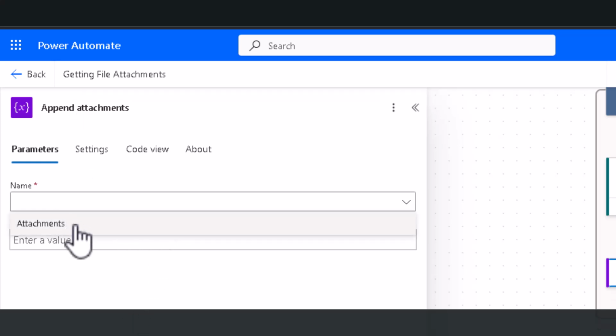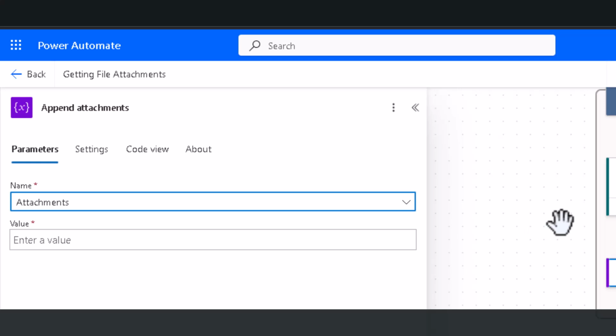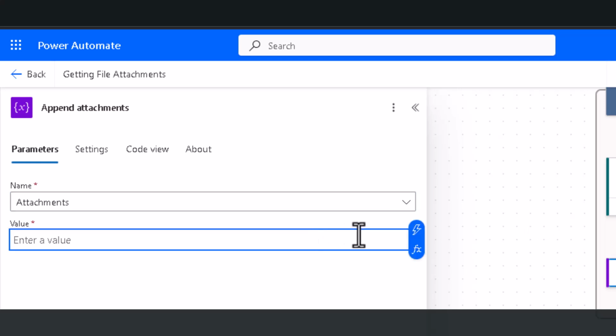Then we'll select the name of attachment here, which is the name of our array. And then the value, this is where it gets interesting. We'll need to put a JSON object in here. Okay, so if you are aware of programming, objects, curly braces. So we're going to click the curly braces on our keyboard.